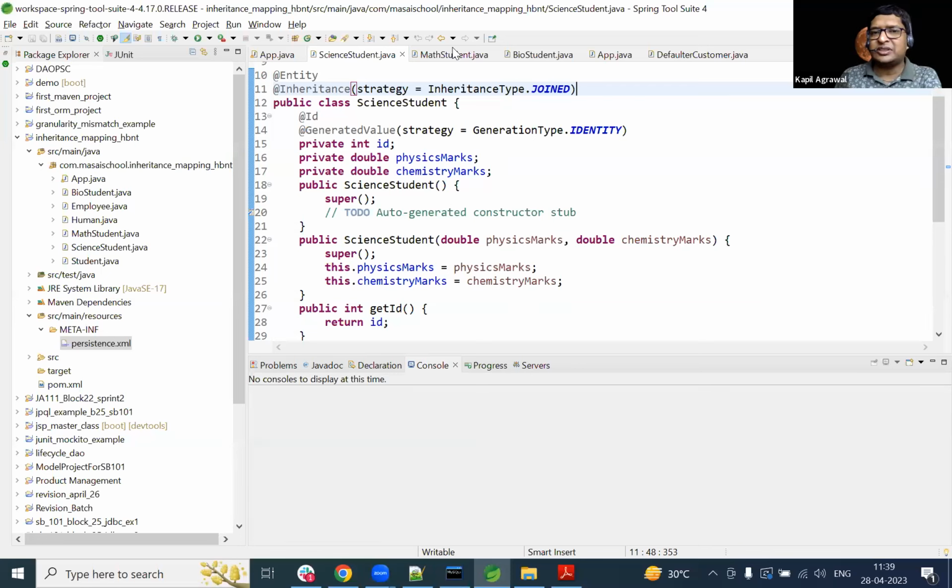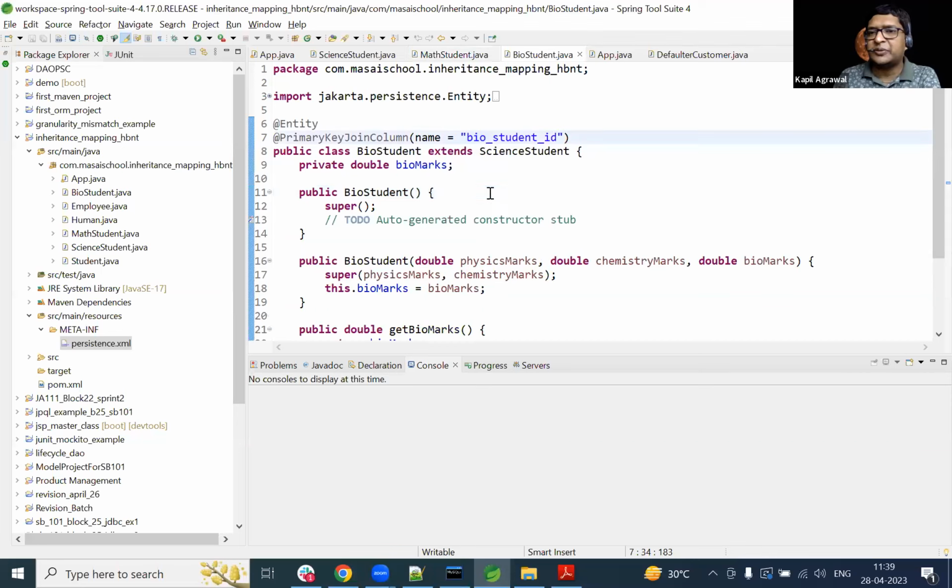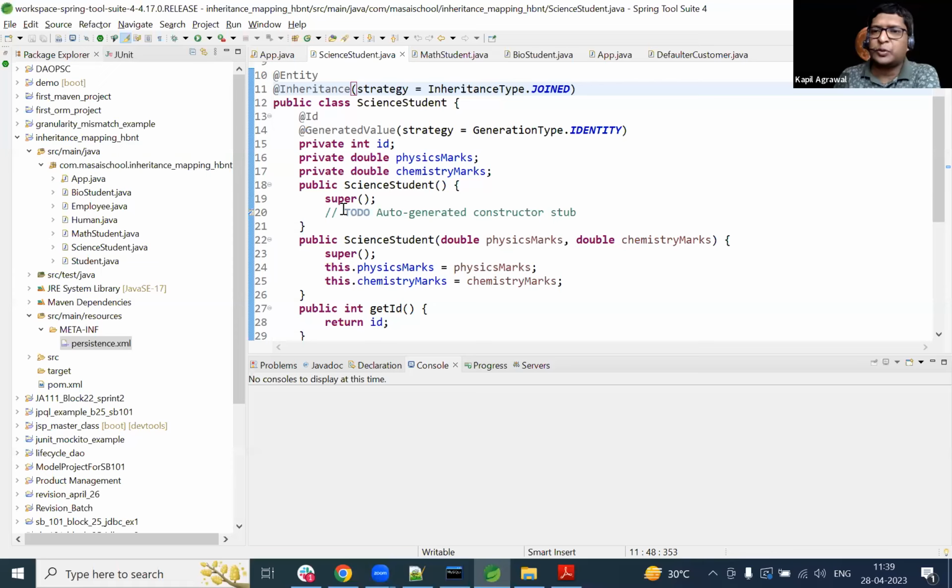Then you can see that one subclass I have created is MathStudent. Another subclass that we have created is BioStudent. One more thing available is @PrimaryKeyJoinColumn. This is used to override the name of the foreign key column in the subclass. The default value is ID. If you want to use some other name, then you can definitely use the same. So right now, simple: one class is available, ScienceStudent.